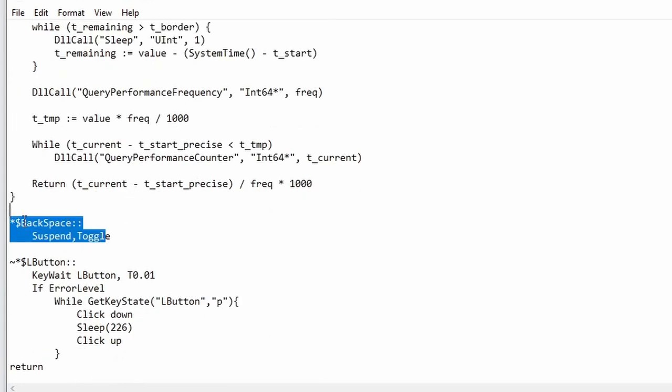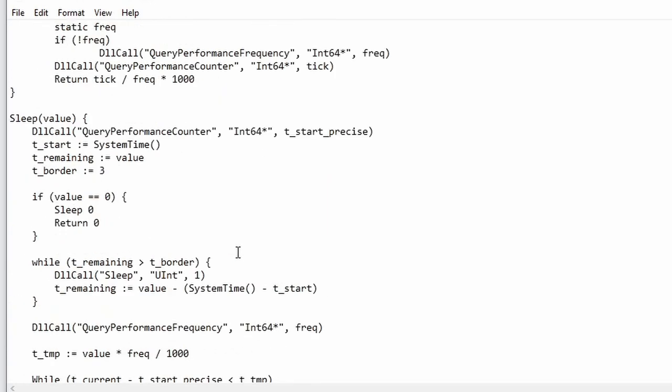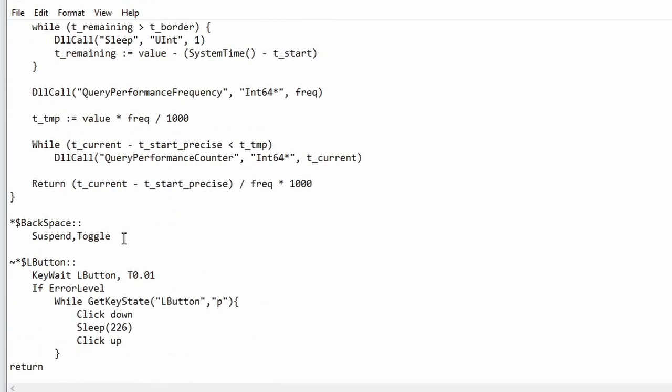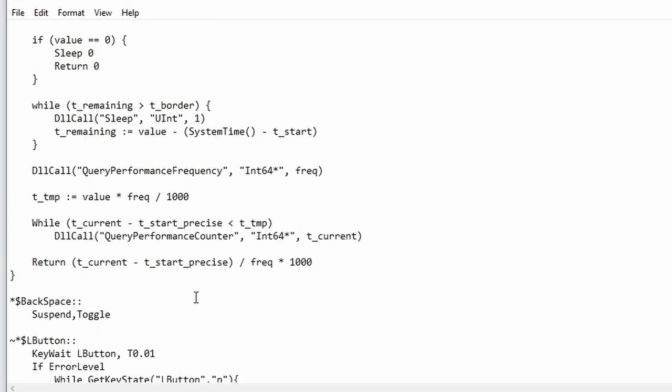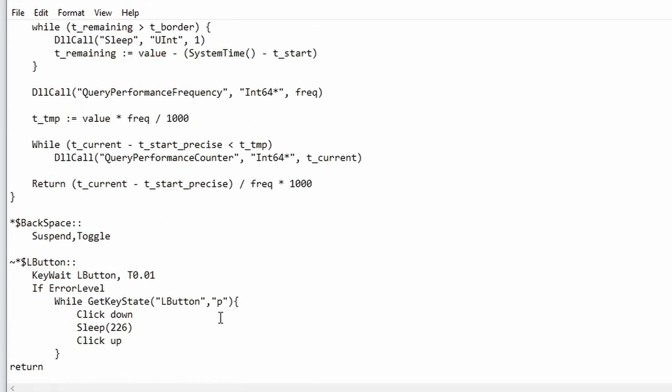Then here is my toggle code, which, if I press backspace, will toggle the macro on and off. Now here's the actual macro code. Notice here it says Sleep, but it's not the normal sleep with the space, it's the Sleep with parentheses, and this is actually the sleep function up here. But as you can see, it's 226, which is not the same as if I use the function to calculate what the M16A4 theoretical burst is, which is 200.